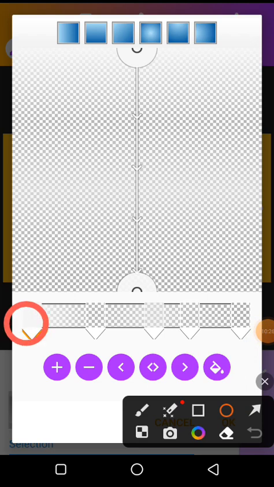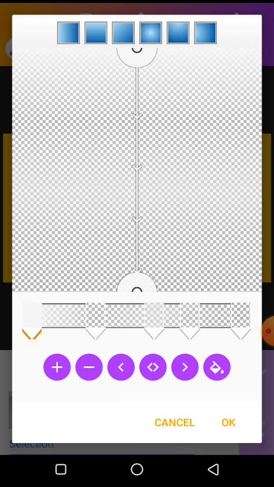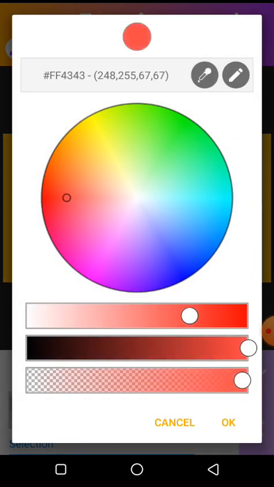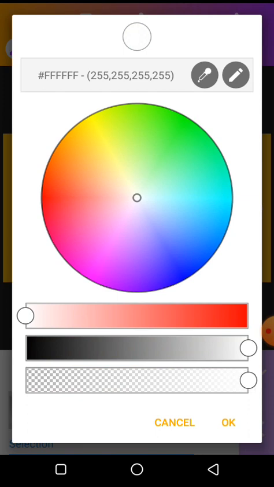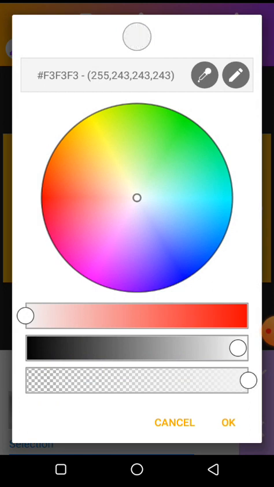So for this first slide, this is your first slide, second slide, third slide, fourth slide, and fifth slide. Now for the first slide, you click on it, you give it a white color. Then you move this last button to the end to make it transparent, and then you come to the second one and do the same thing. The second one can come to this point, not to the end completely.